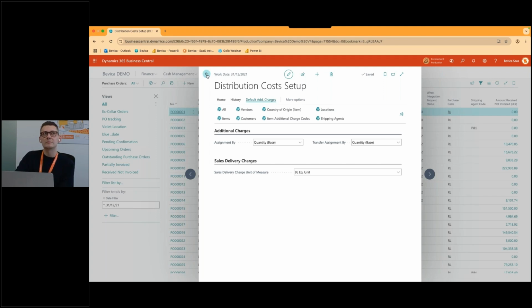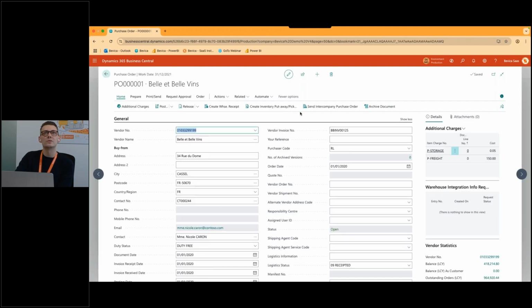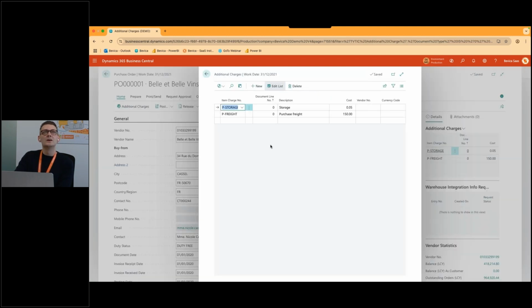So if I just jump back to my purchase order for a second, I can show you some examples on the right-hand side. So here you can see additional charges, and I'll just open up the main page so you can actually see that in a bit better detail. So the two charges that we have on this specific purchase order is we have a storage charge and we have a purchase freight charge.